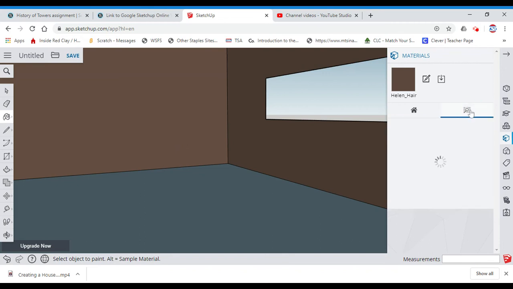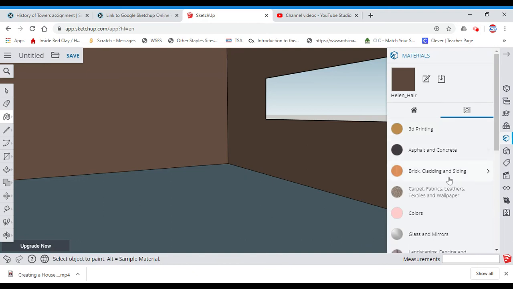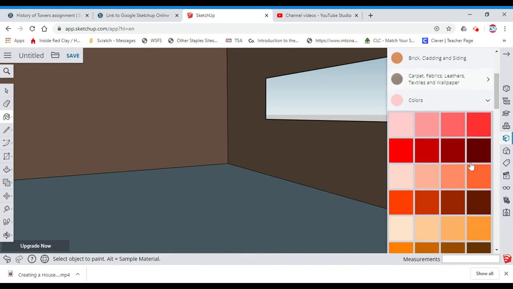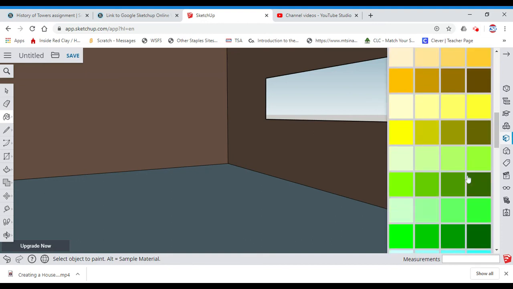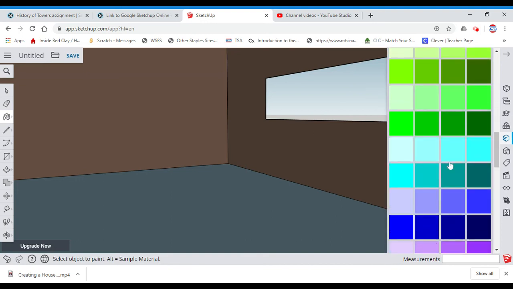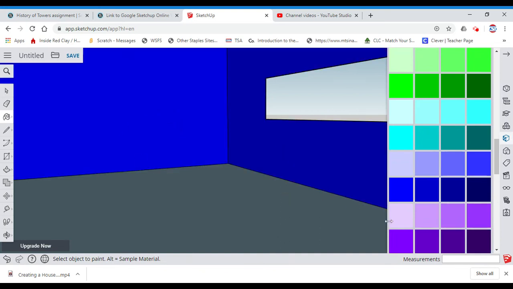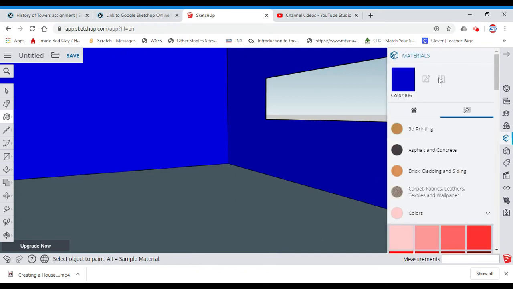You can also click on the browse, and click on colors, and that will give you even more options of colors to choose from. Some of these nice pastel colors, or you could choose a nice blue, okay, to be the color of your walls.